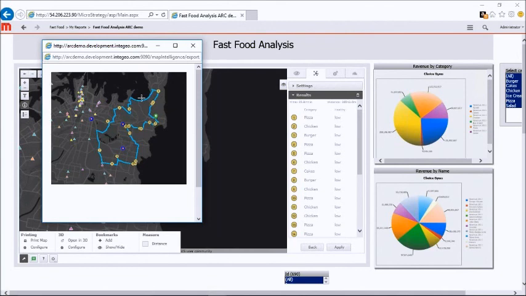So that just gives you a taste for what's available by using Map Intelligence to link MicroStrategy with ArcGIS from ESRI.